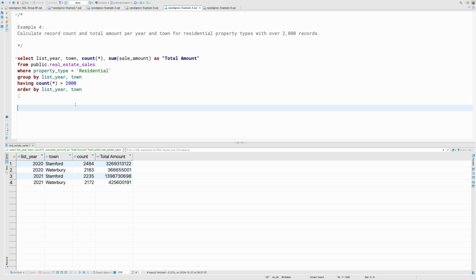Let me repeat it again. First we'll have select, then we put the table name after from, then we put the where clause. The where clause is always after from, after the table name. Then we will put the group by, then having if you want to filter by the aggregated values, and finally, if you want, you can put the order by.